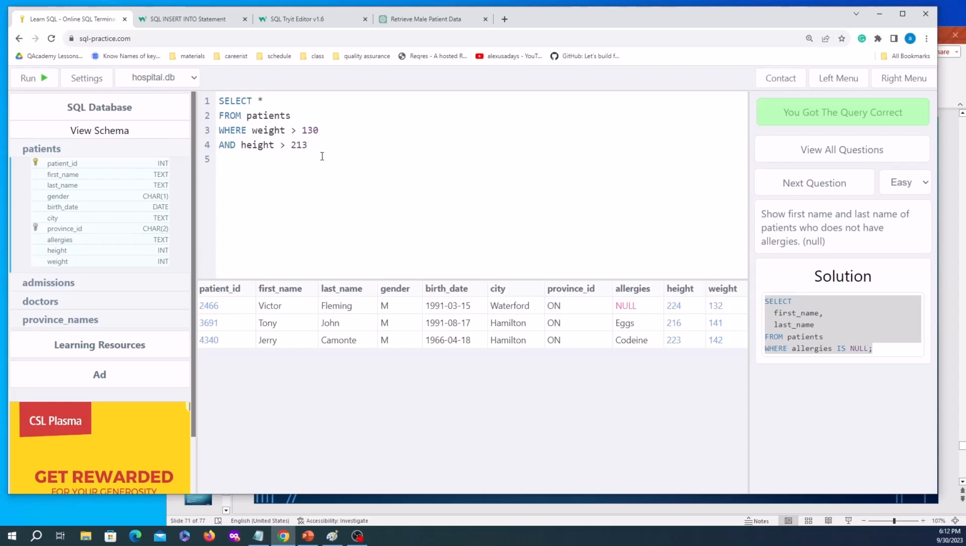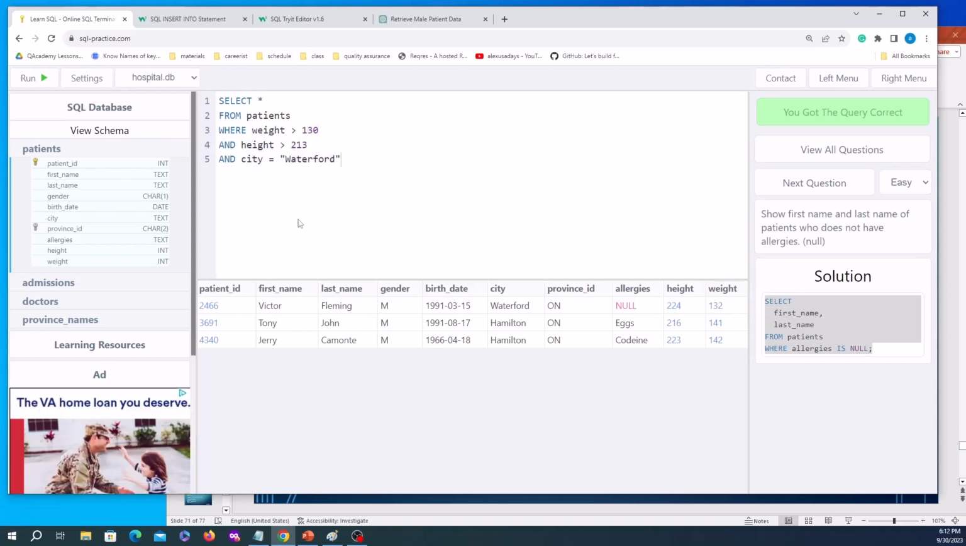You can add another AND, and let's say city has to be, let's add Waterford, right? Another condition. So when this is true and this is true and this, let's run it. And we now got one record that matches all of those conditions. So by using the AND keyword, you can narrow down your search, you can specify multiple columns and provide specific details to get the result back. Okay.